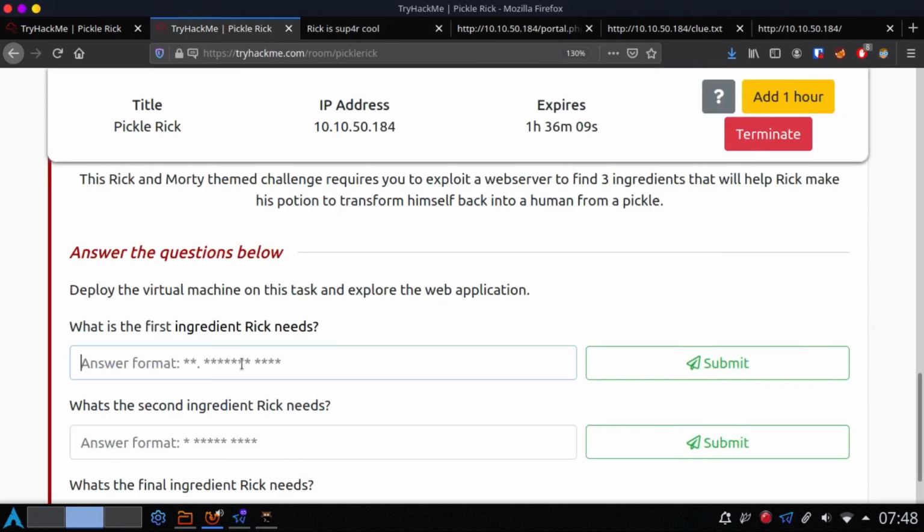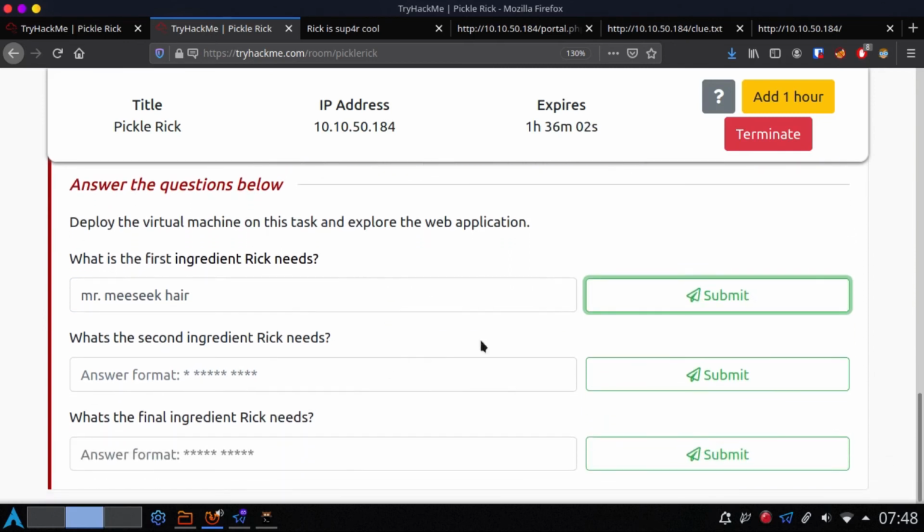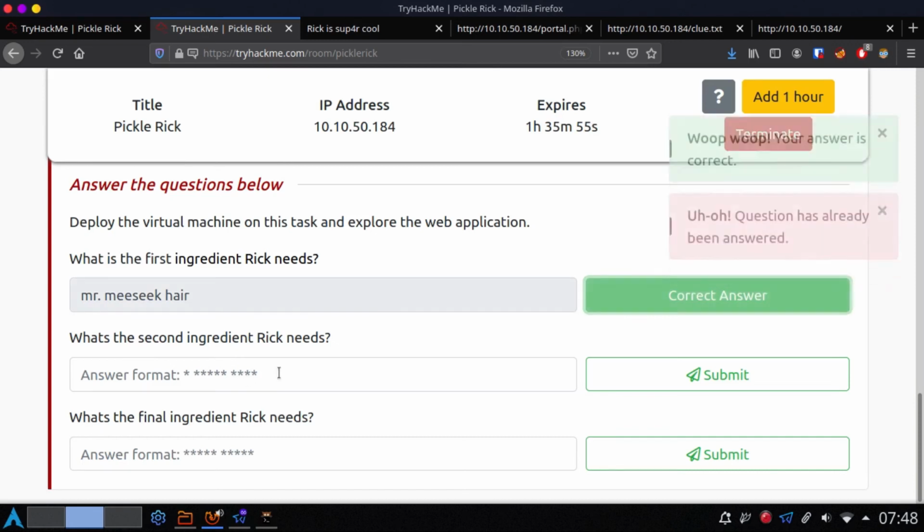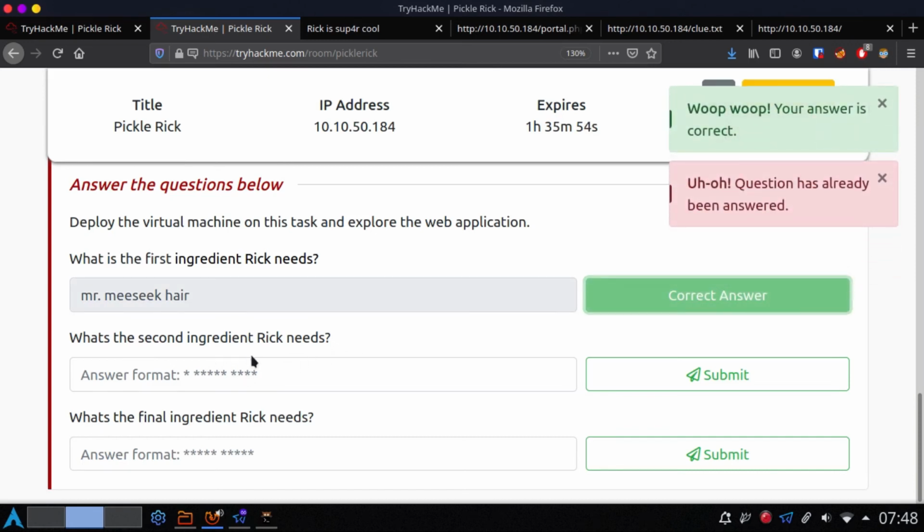When I come here and paste it, and one flag is already down. Hello, can you accept please? And then what is the second ingredient? So what is the second ingredient?